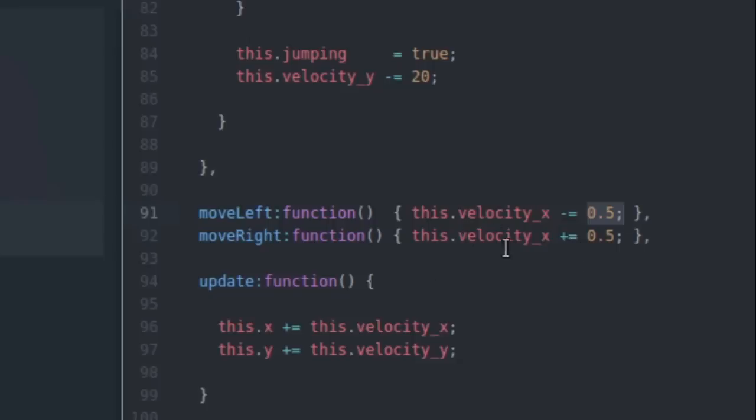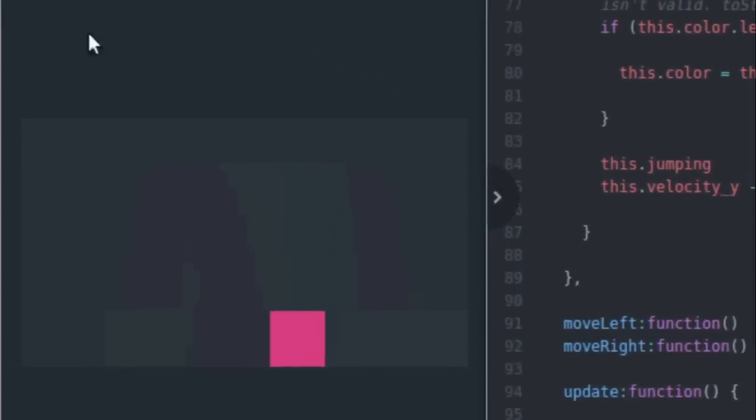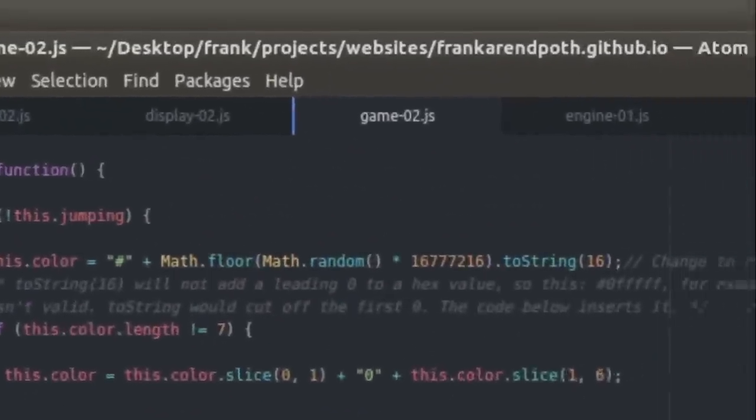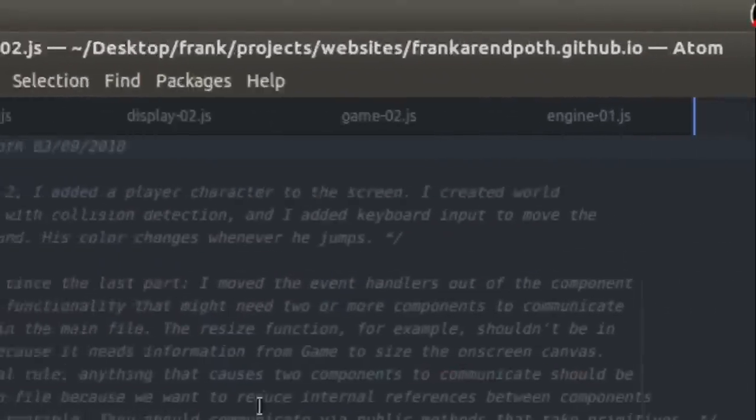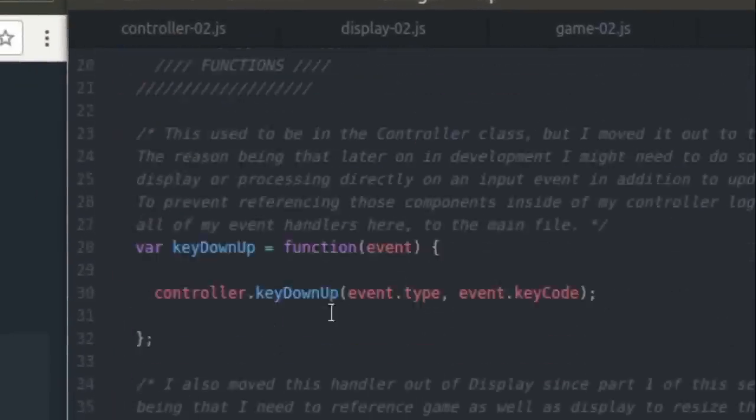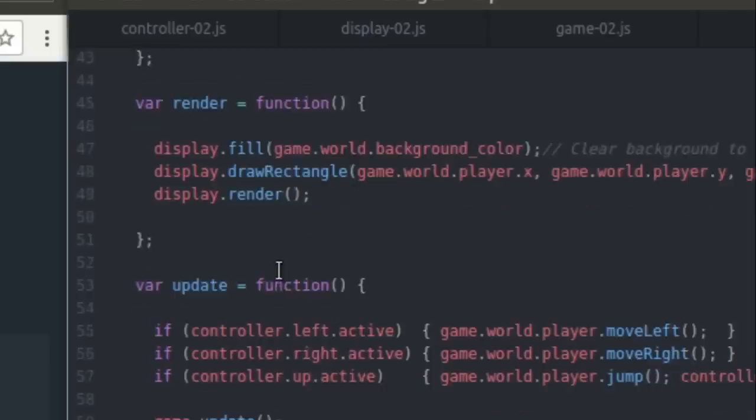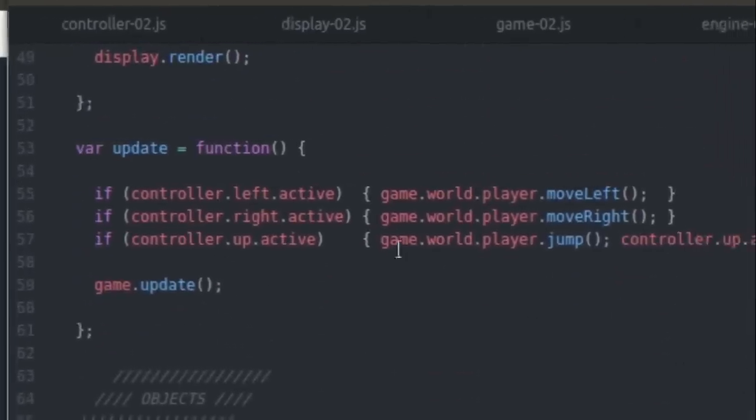If I press right on my keyboard, I'm going to add 0.5 pixels to his X velocity. And then finally, that update function is just going to add his X and Y velocity to his X and Y locations in the canvas, respectively. So now let's take a look inside of the main.js file and see where all of these are being employed, which is going to be inside of the update function.